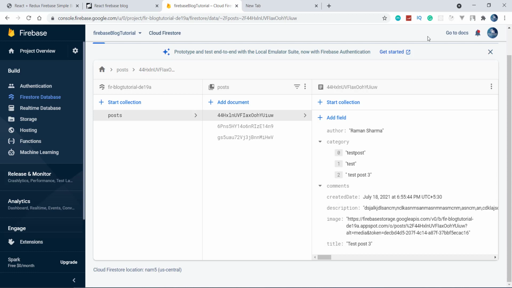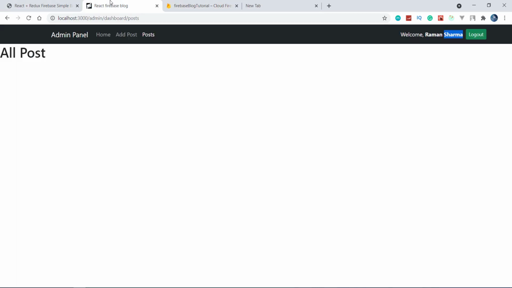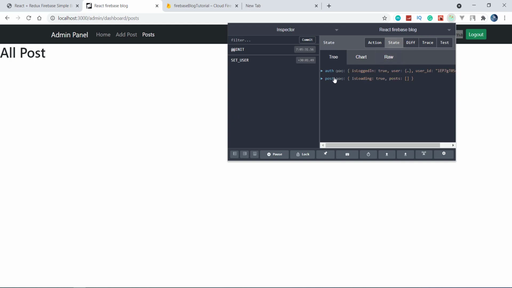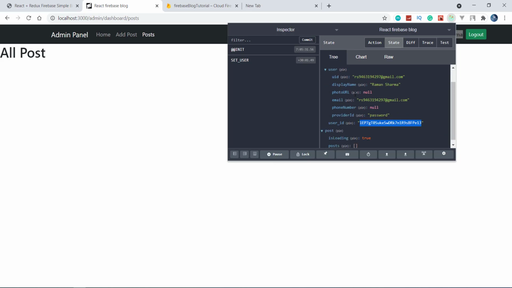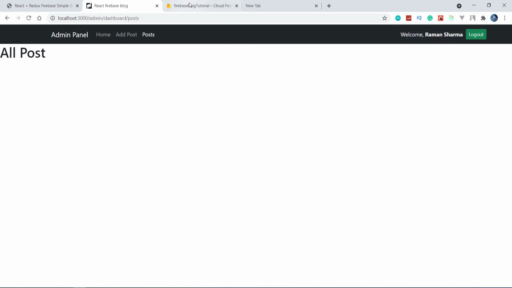In that created by we will add the document here. So let's go here. First of all, let's pick up the ID. So I'm going to auth here and then user ID. I'm going to pick up this user ID here. Just copy this, and now we have the user ID.